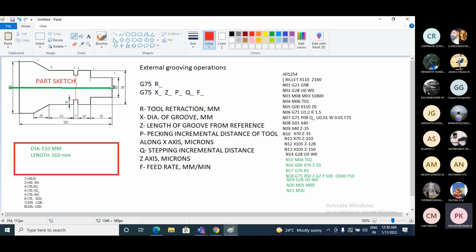So that is the X value. X is nothing but the diameter of the groove. Next, Z means from ear to ear. We need to mark the Z value from ear to here. Don't take 7 mm. So this is the Z value.